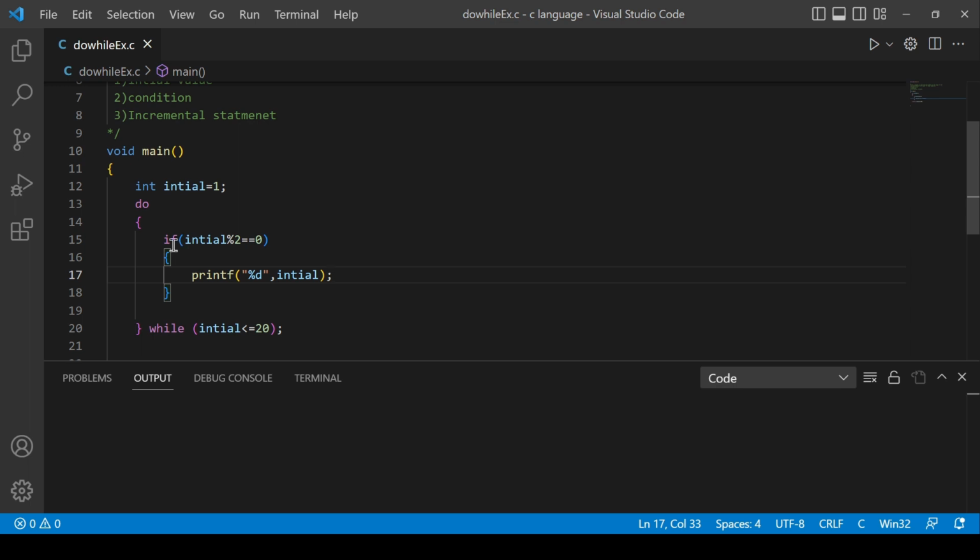If you are not familiar with the if statements or if else statements, I have created a video on that, so you can get it from the description section, or I will put that in the I button. So to find the even number, we have written the code. This code will be executed until the condition is true.